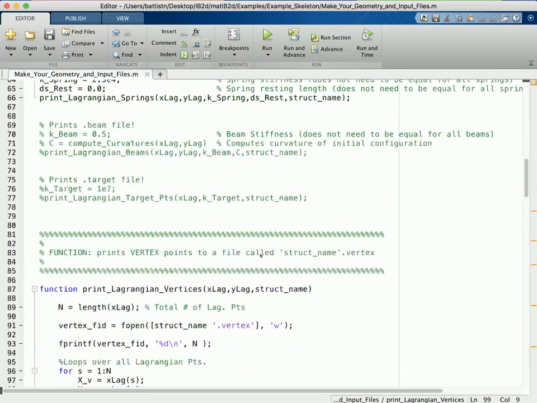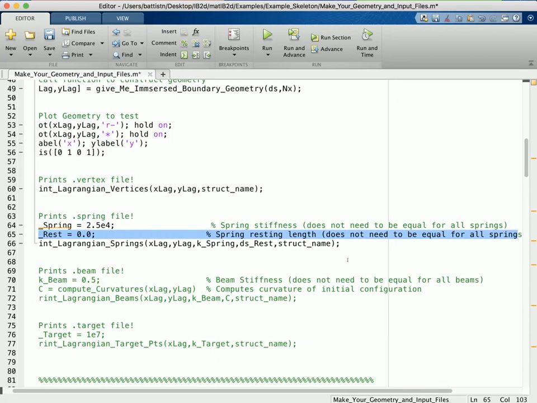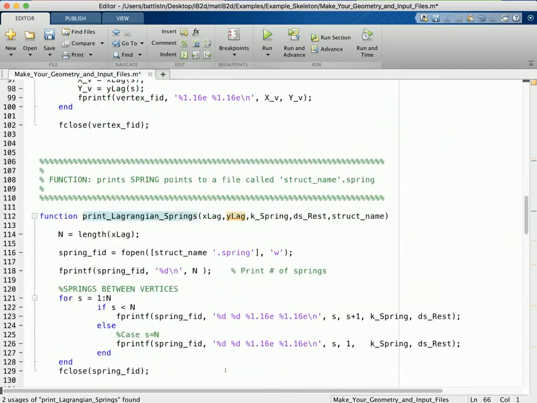Okay, so scrolling up, we get to the point where we want to print that .spring file. Now, as compared to printing the Lagrangian vertex file, this one's a little more complicated. We can also define a spring constant within this file as well as a resting length for each of those springs. And then, of course, we want to actually call the function to print our Lagrangian spring file, the practice.spring file. And we can scroll down to where we actually do that.